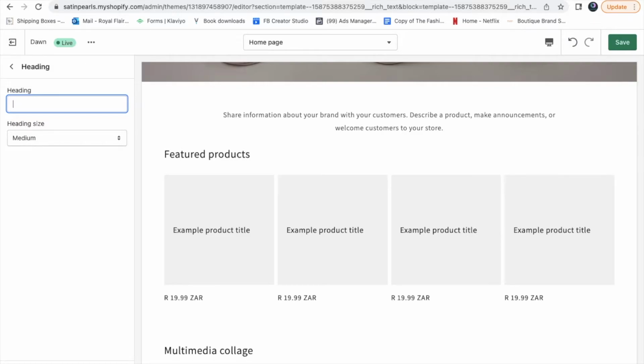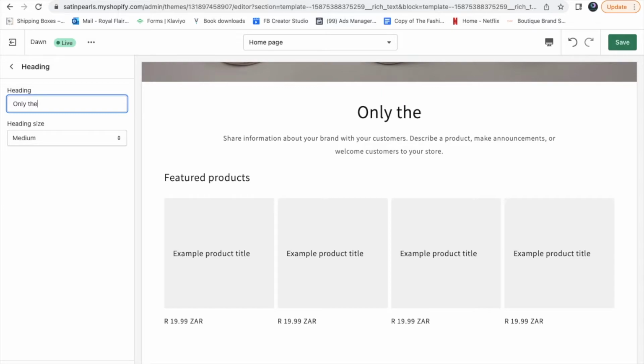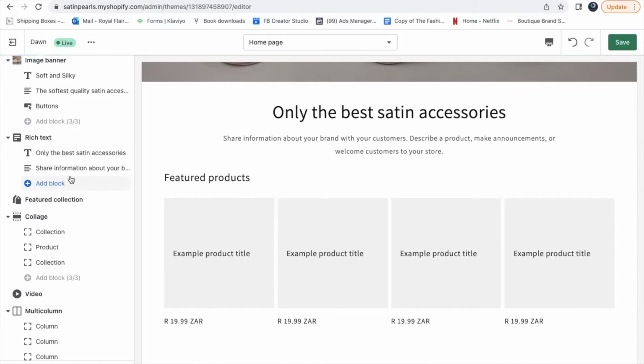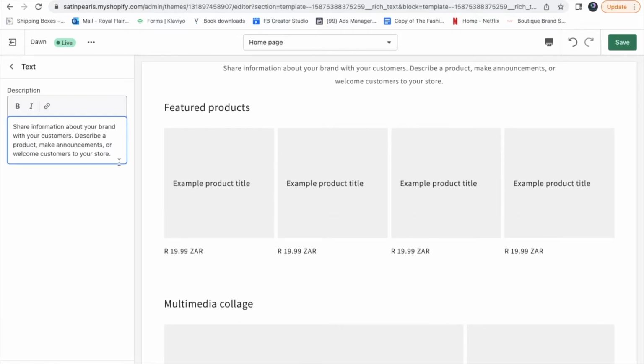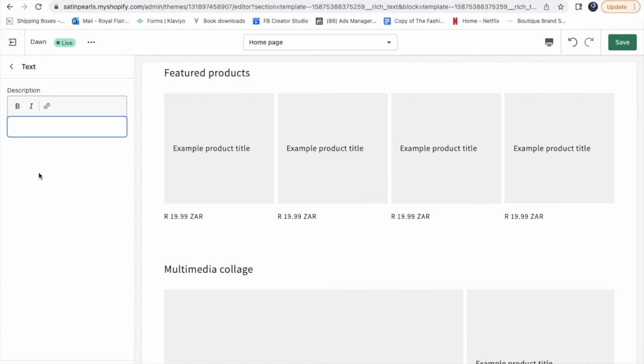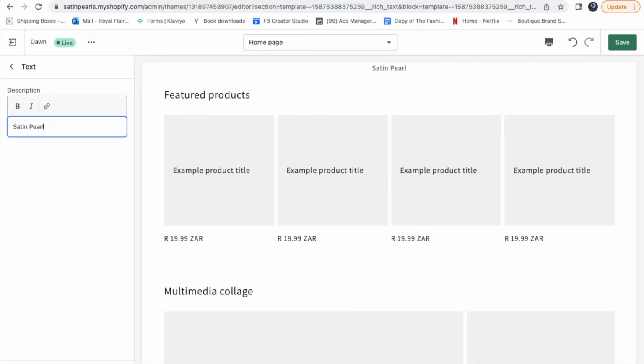Yeah, you are going to describe more or give more information about your business. Let that heading be a little catchy, but still descriptive in terms of your product or what you're offering. And then here in the description, give more information about your business and what product you are offering. So I'm basically gonna say that Satin Post provides small businesses with quality satin accessories and whatnot.